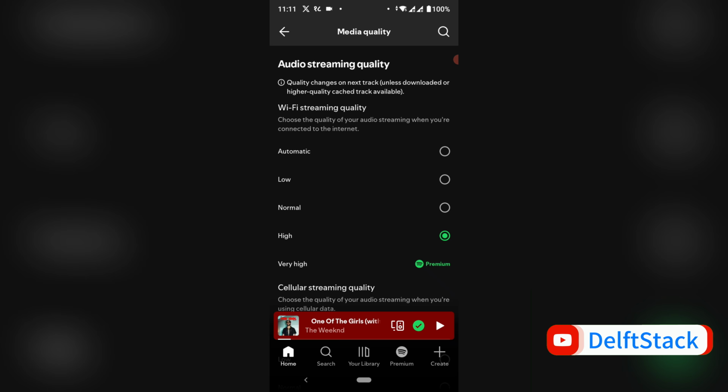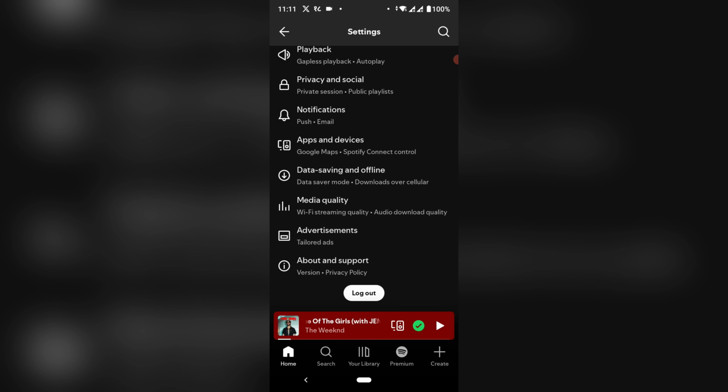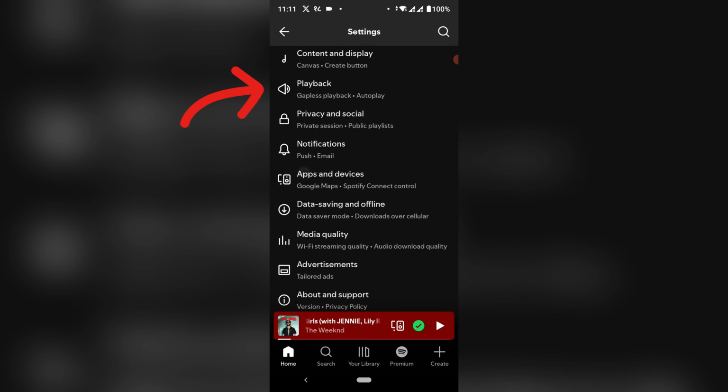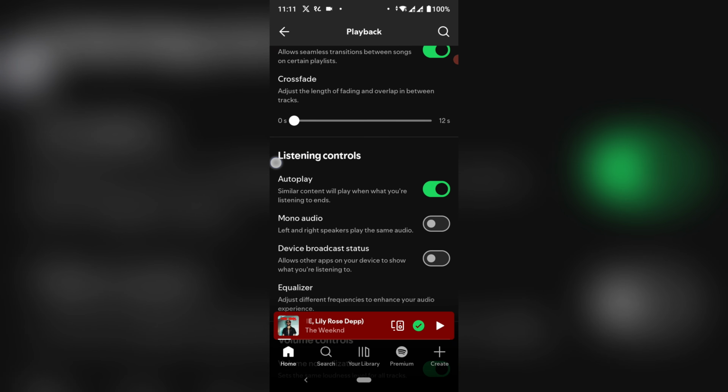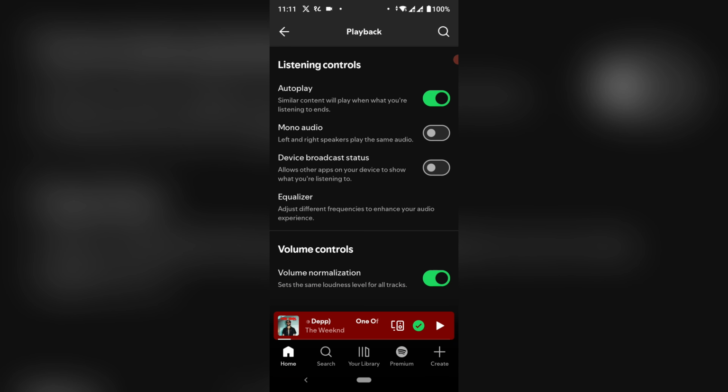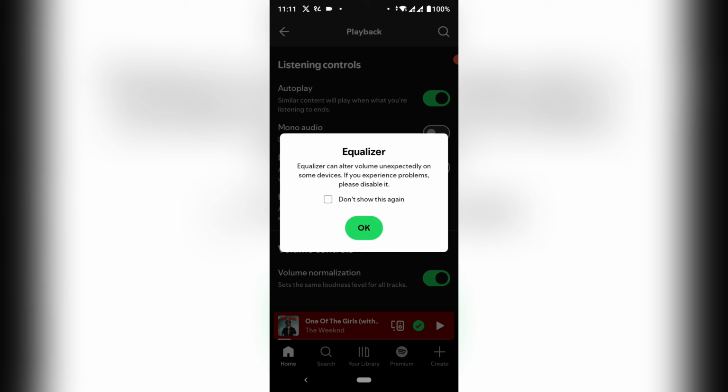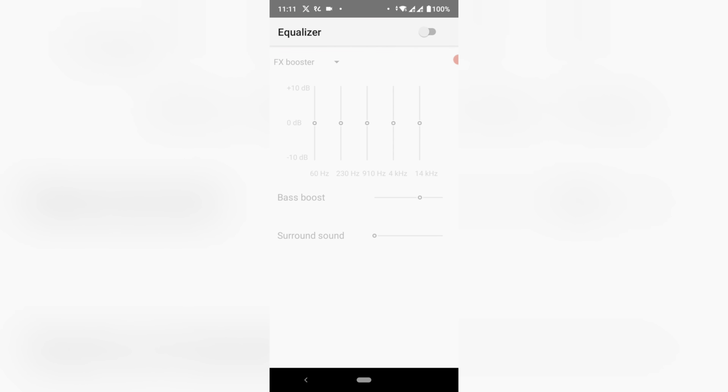After that, go back and open the playback settings. Scroll down until you find the equalizer option and enable it. Once enabled, you can adjust the sound frequencies to your preference. You can choose a preset or manually tweak the bass, treble, and mids to customize the audio output.